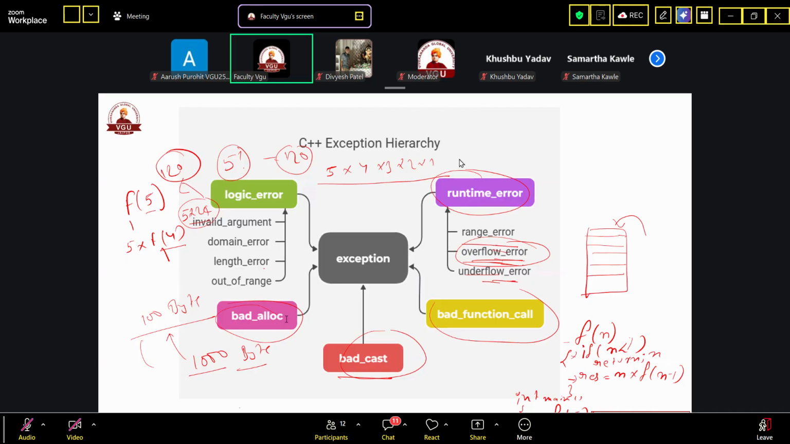So the way is saying no doubt. Okay, so let's start.